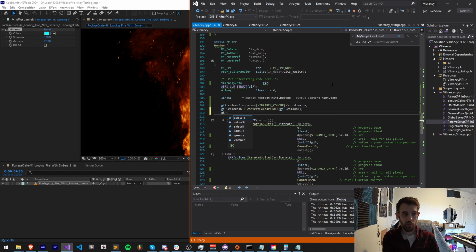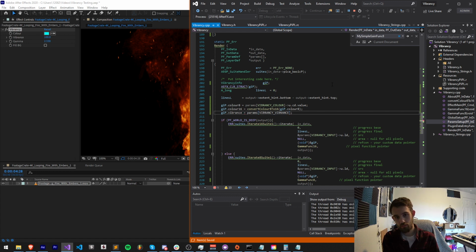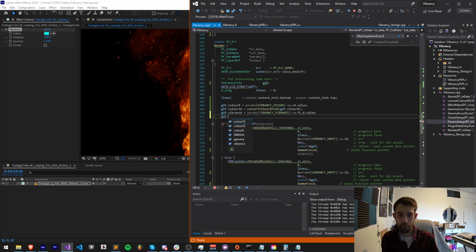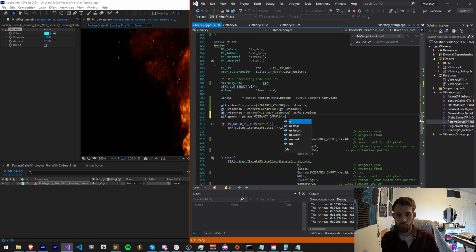We have our GIP dot Vibrance. It's going to be equal to params Vibrance C Vibrance. What am I missing? Oh yeah, we need to get the slider value. U dot fs underscore d is a float slider dot value. Then we're going to get the gamma, which is the first value we're reading in. Params Vibrance C underscore gamma. We're going to grab the same thing, u dot fs underscore d dot value.